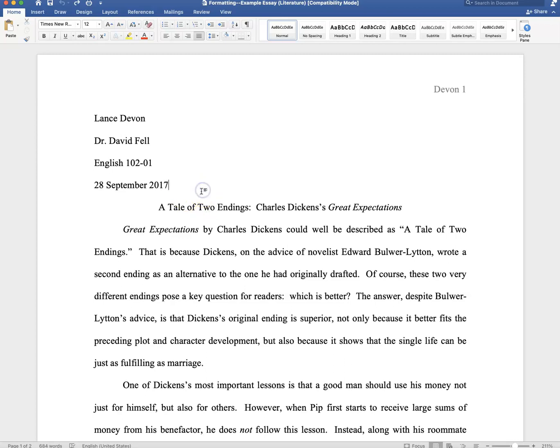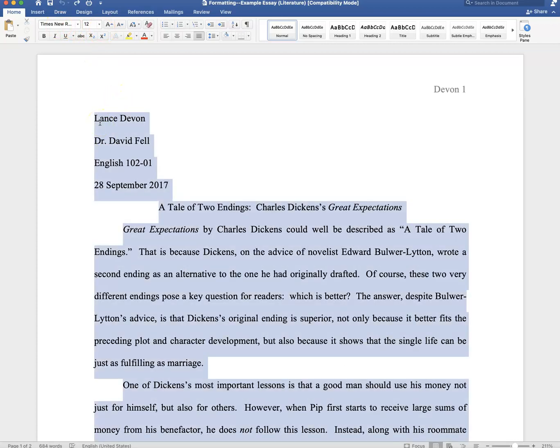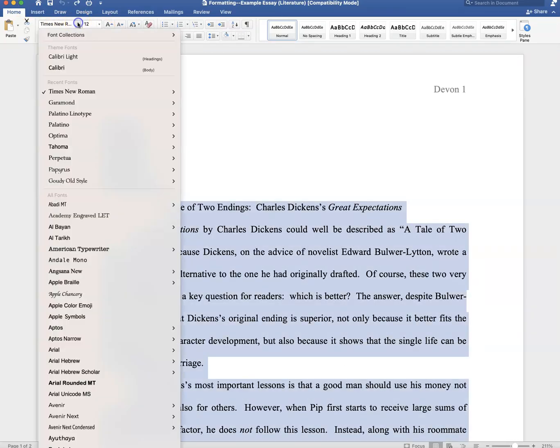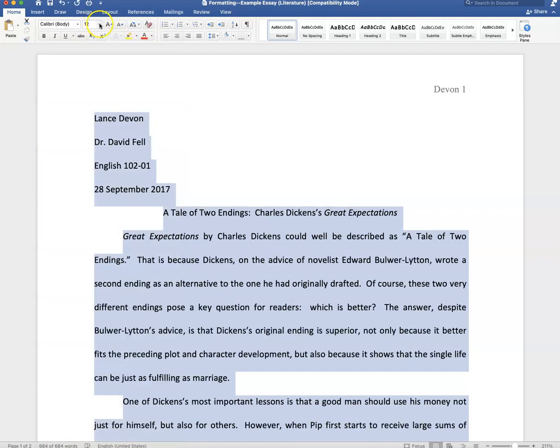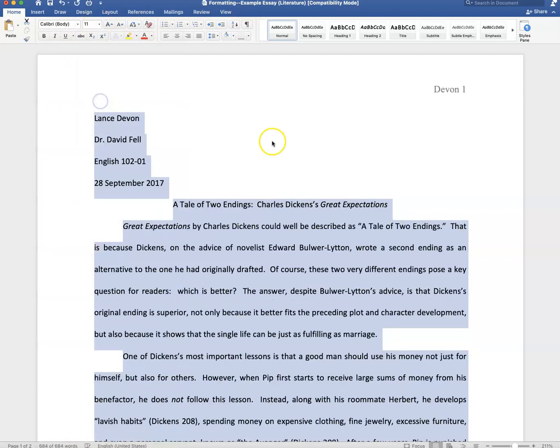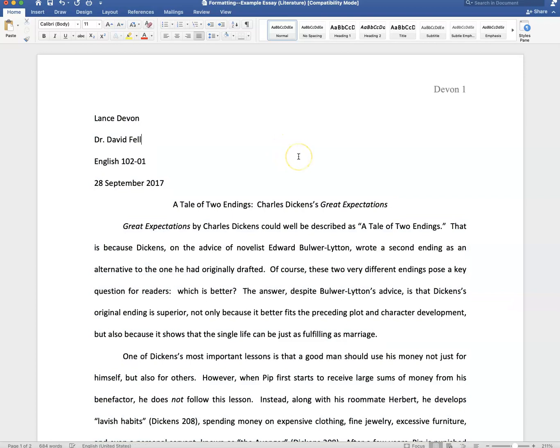Okay. I've also asked you to use Times New Roman 12-point font, and you can see that's what I have it set on. If it were on something else, I'll show you how to change it. Let's say it were, I don't know, Calibri 11 or something. I think that's a default font you see a lot.